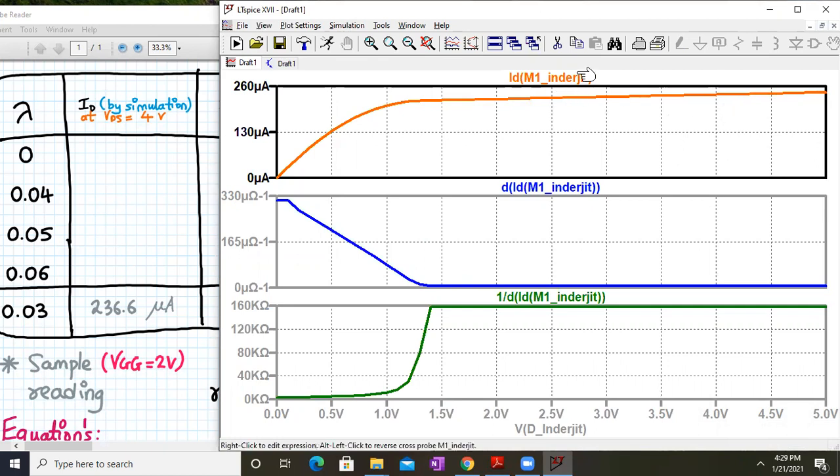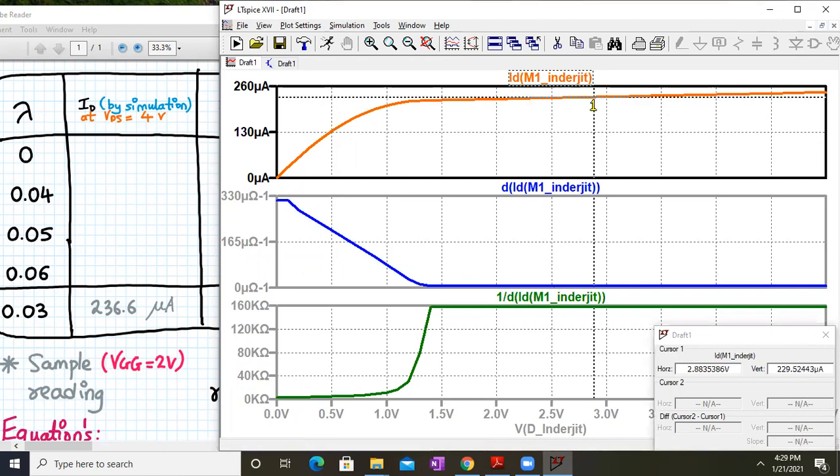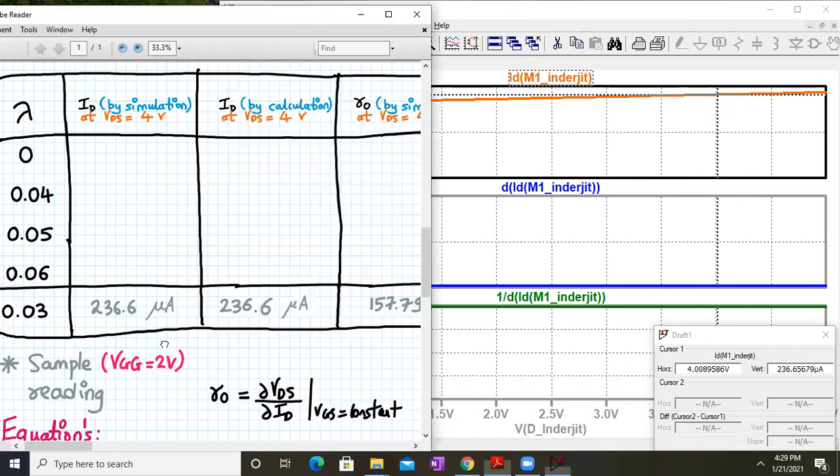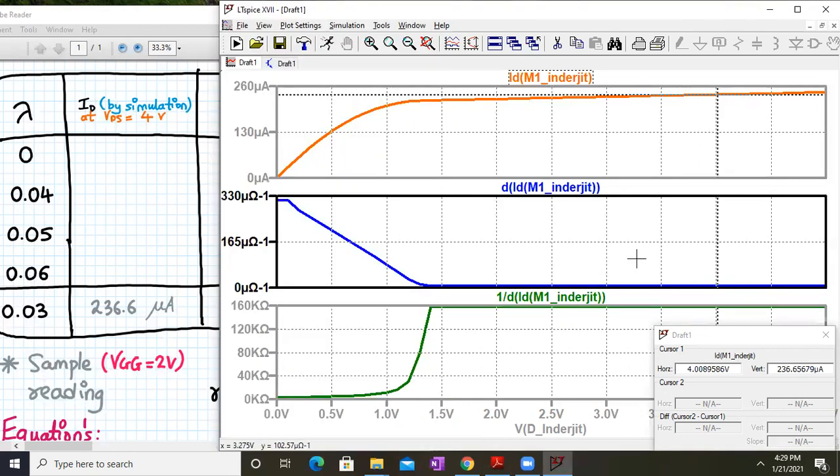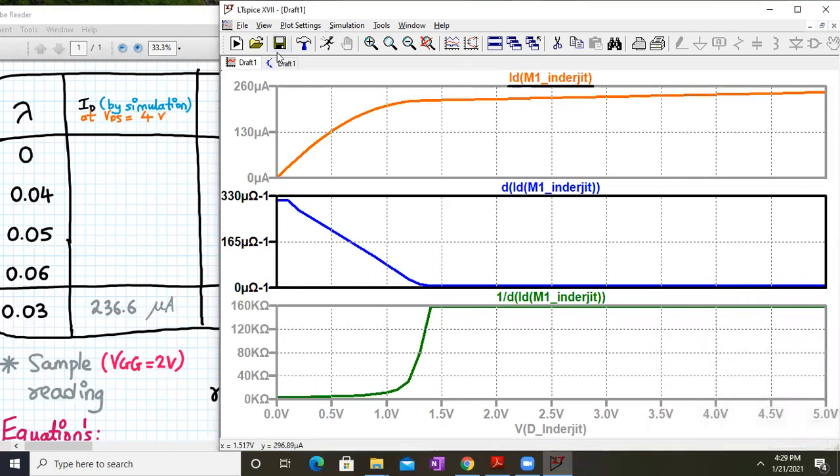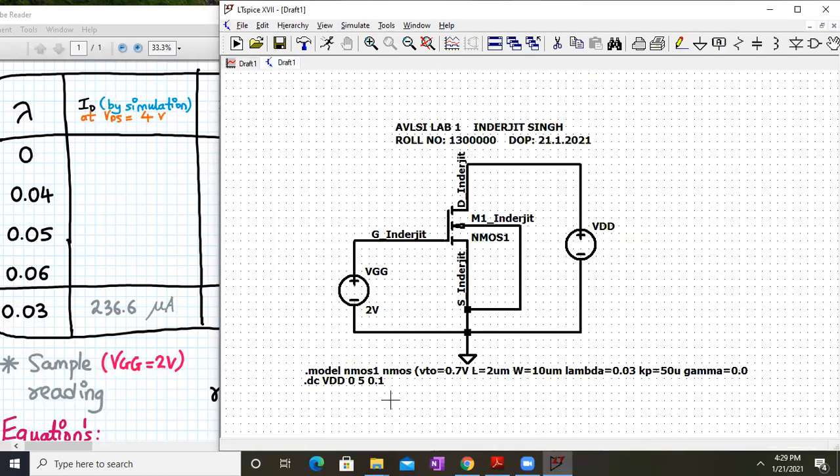So now if you check the values of ID at 4, ID is also changing slightly. It's very difficult to set this value as 4. Now at 4 volt, the value is 236.65 microamperes. It's quite close, but there is a better way of doing it also. Okay, this is one of the techniques of measuring it by cursor, but there is a better way of doing this. Okay, so what is that way?